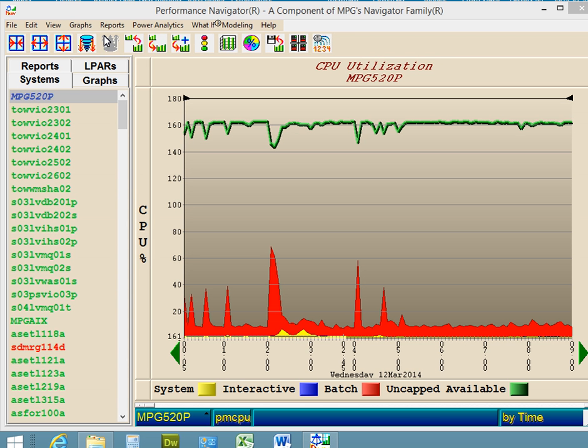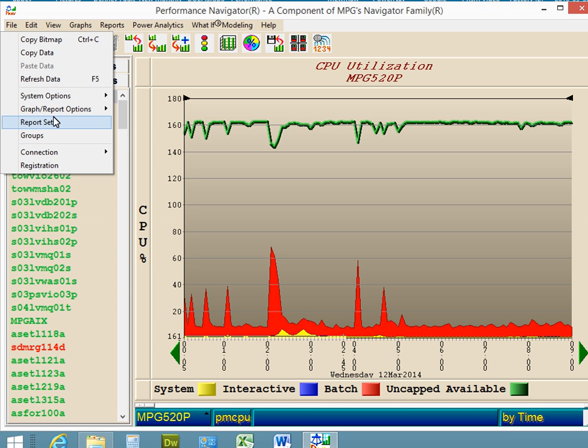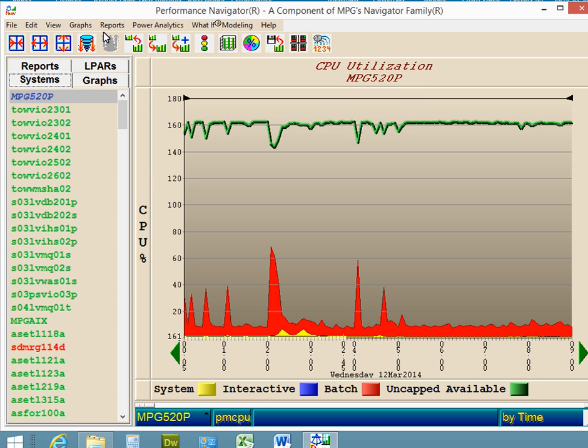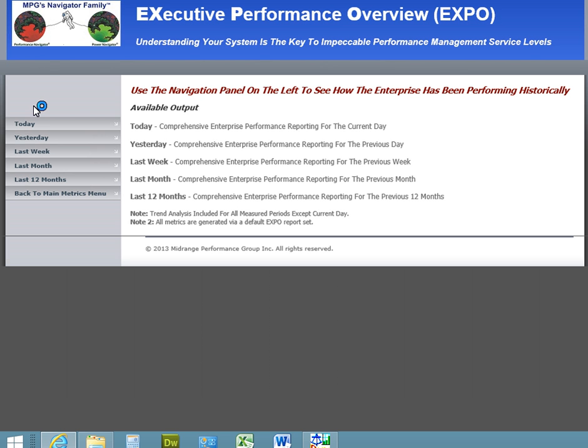Okay, running EXPO is easy. Whether you use the Power Analytics method or the report set method, it's very, very simple to run EXPO. So at this point, all you need to do is view it. So again, we do View and EXPO, and you'll get the EXPO menu system.